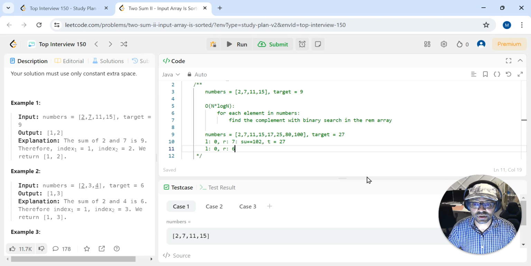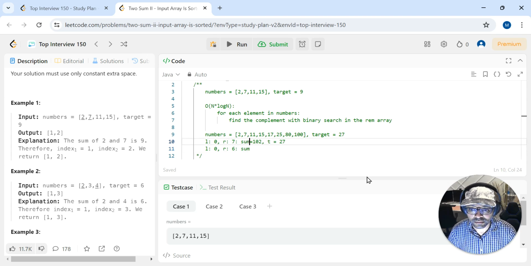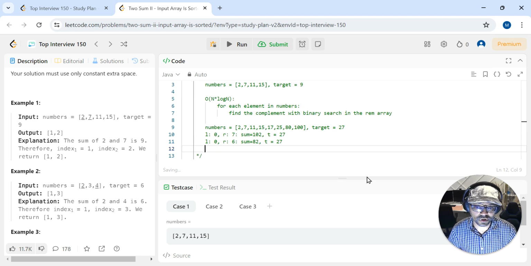We move the right pointer to 6 and then we say sum is equal to, what is the sum of 0 and 6? That's 2 and 80, so 82. And then target is still 27. That is our original target. And so the sum is still bigger, and so on and so forth, right? So let's actually try to finish this example.